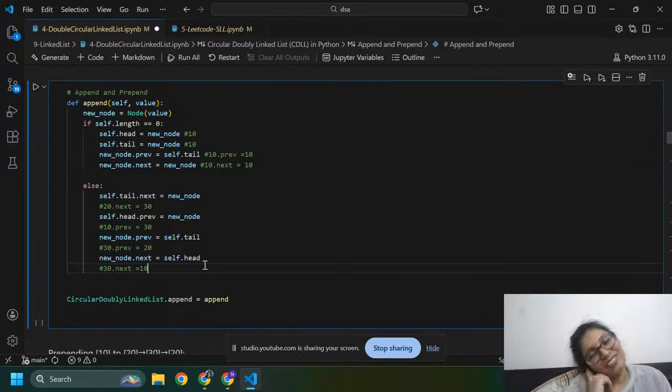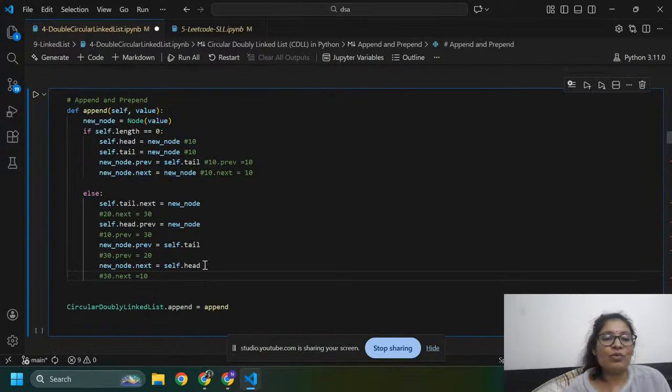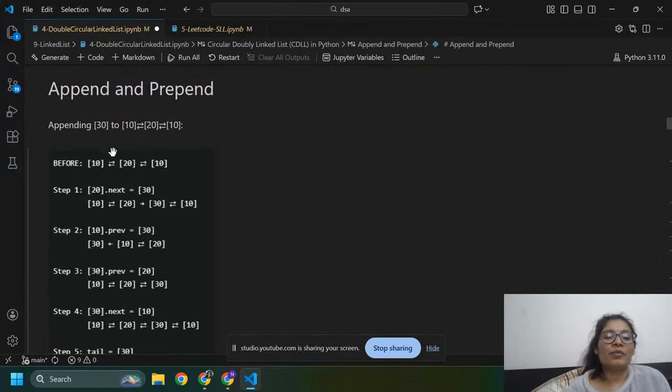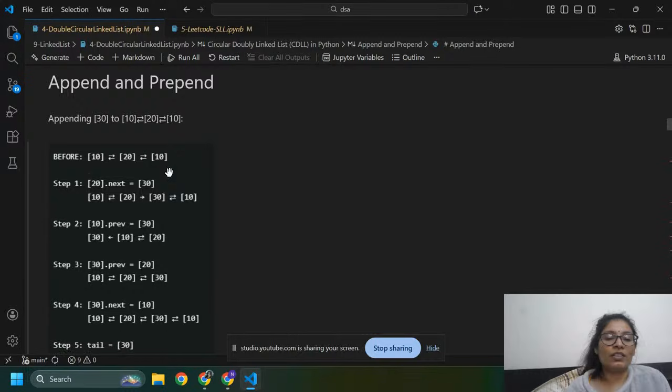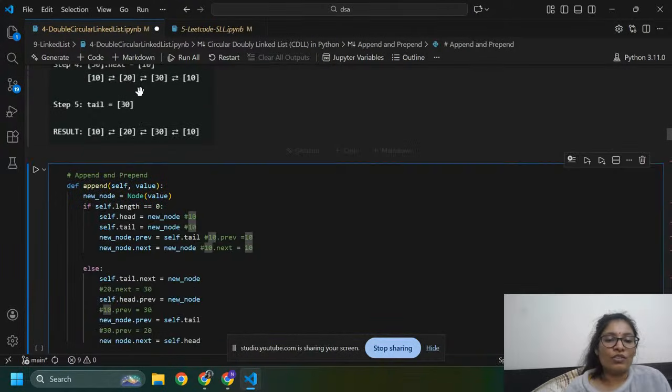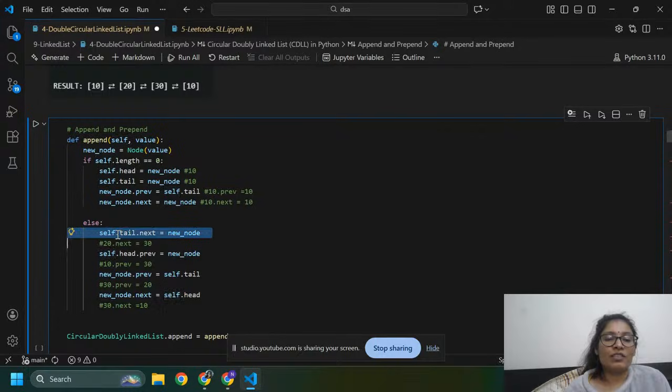Okay guys, I think I made a mistake before. I said that I am going to remove, but I'm not going to remove. I'm going to add an element at the end of the linked list. So here I'm going to add an element after 20. First of all I use this condition, self.tail.next equals new node, which means after 20 I'm going to add 30 as the next element.